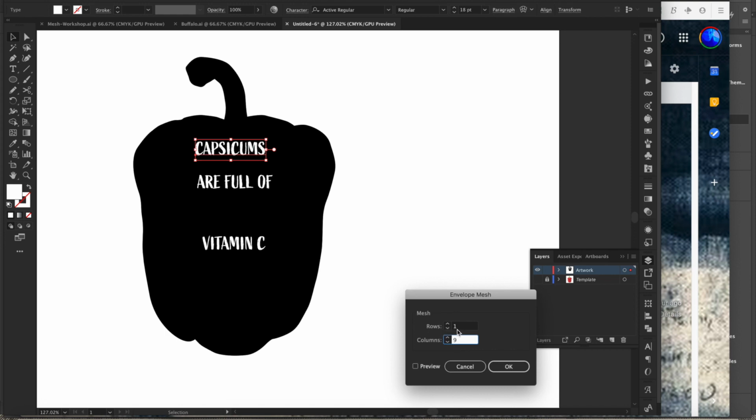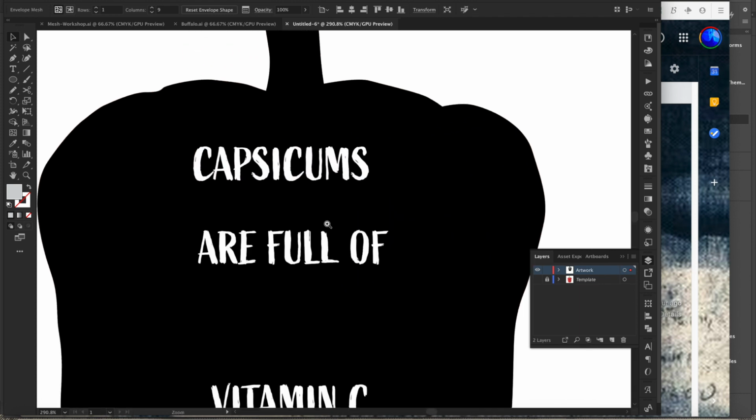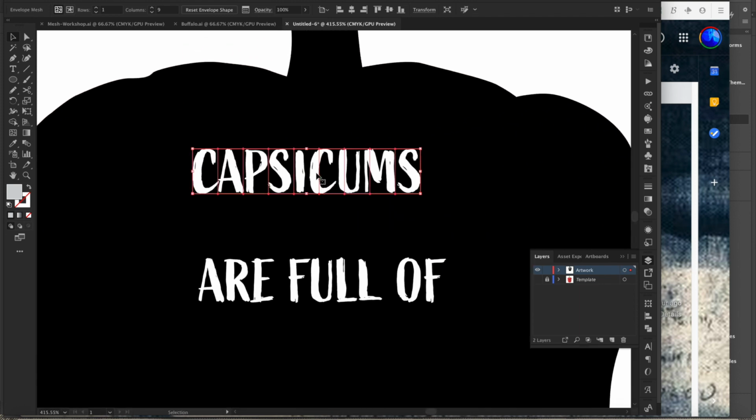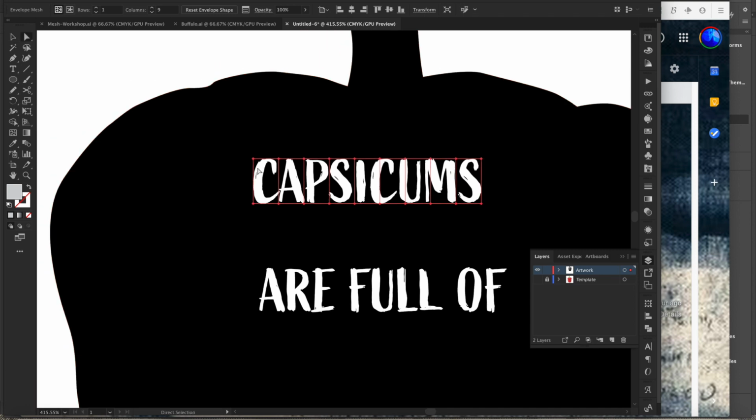Now we only need one row because it's one word, but other things that you distort might need a more complex mesh. So this tool is not just for type, it's for all sorts of things that you might want to distort into a shape. So yeah, just keep that in mind and experiment with that. Okay, and we're just going to hit OK. And now if we zoom in here, you'll see that each letter, roughly, you'll see that the space is a little bit different here between the I and the C, but roughly each section has its own section.